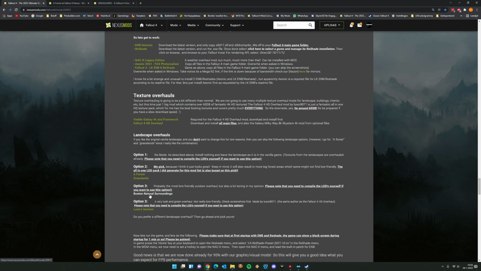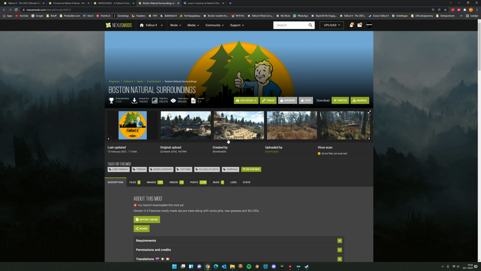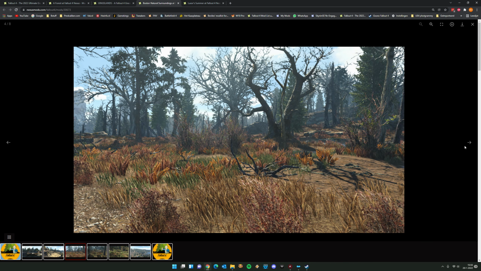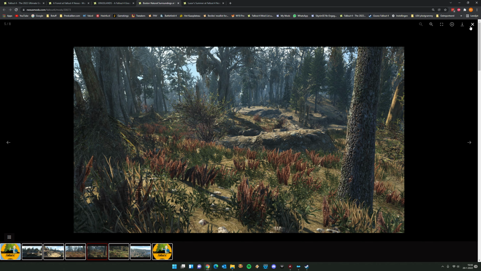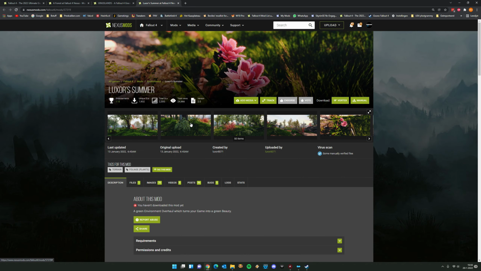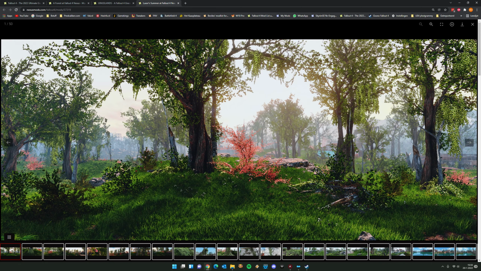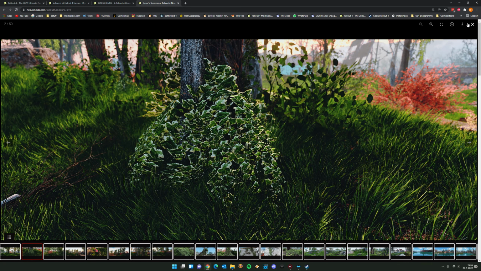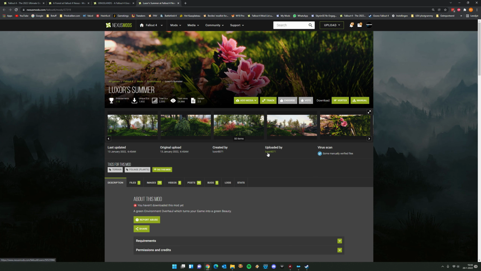We have also some other options I did provide, and that is this one, Boston Natural Surroundings, which is a light overhaul of the landscape, if I'm not mistaken. If you look at these screenshots, it's a little bit not as forested as the other mods. And if you want to go real lush and summery, then you can do that as well with this mod from Luxor. It's not a bad mod, it's actually quite a good mod, because it's the same guy who brought us the Fallout 4 HD overhaul.